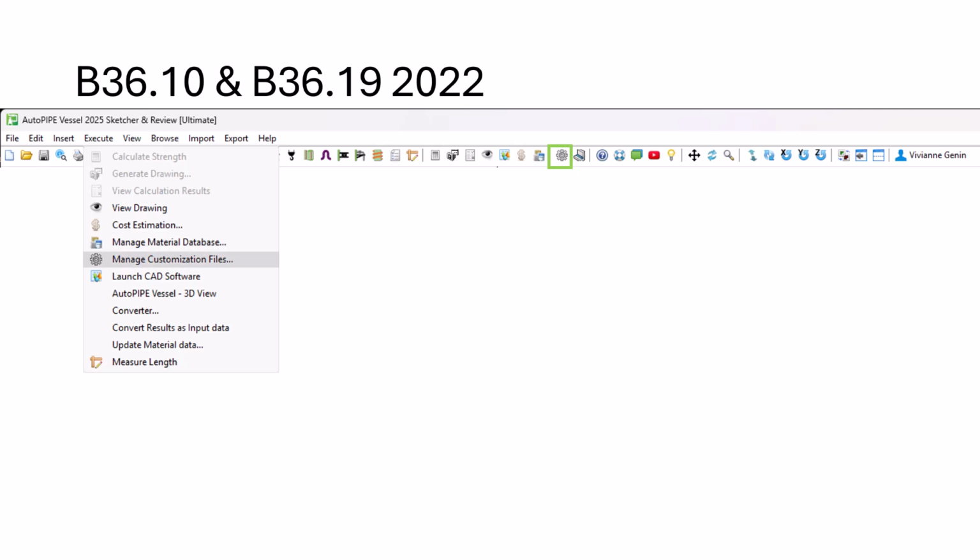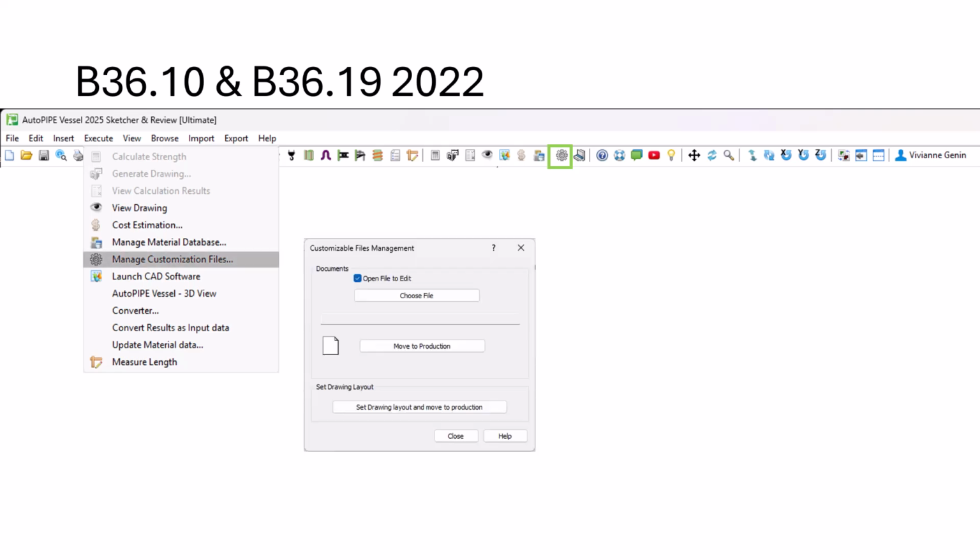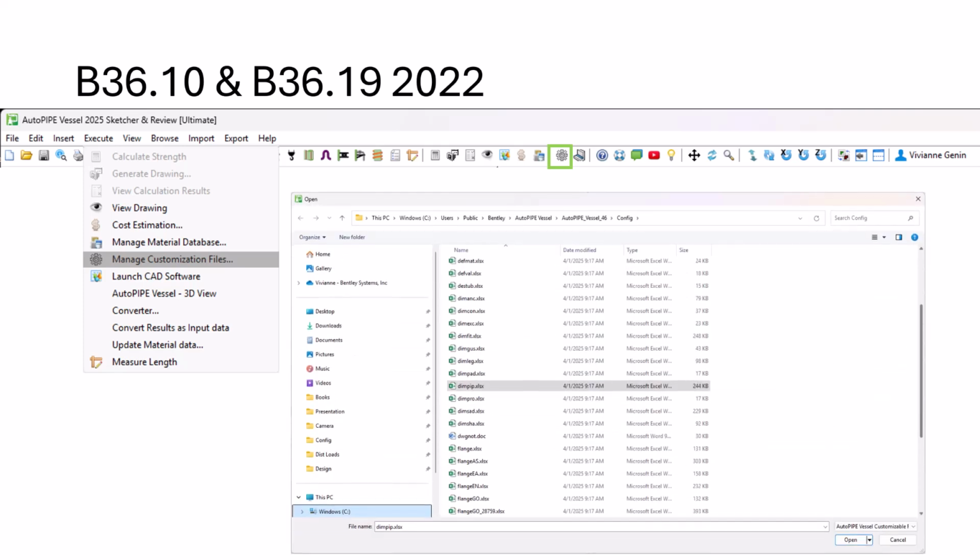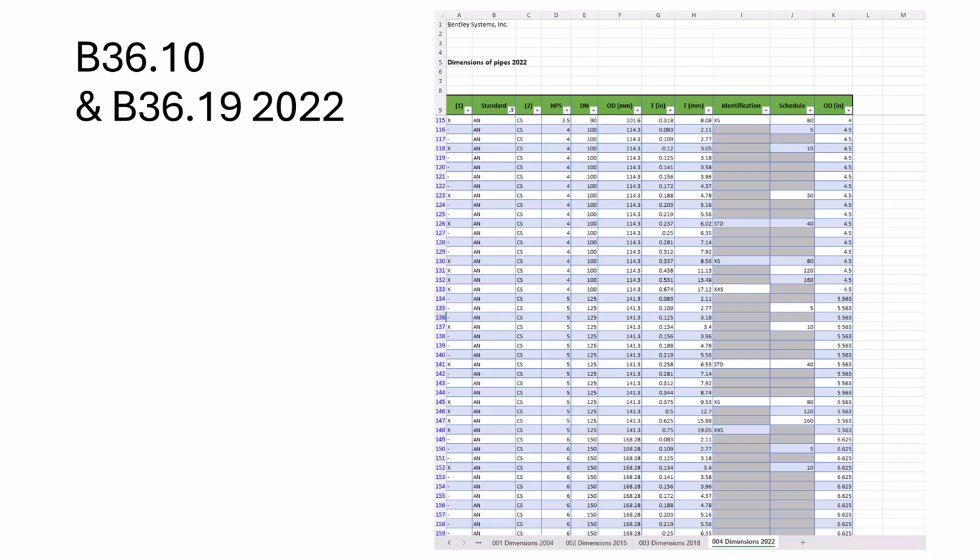To find it, click on the gear icon in the toolbar or go to the menu Execute, Manage Customization Files. Once in the Customizable File Management dialog, click on Choose File. Scroll down in the Explorer window and select DIMPIP. That's the name of the file with all the piping dimensions. The Excel sheet DIMPIP has several tabs at the bottom with all different revisions, now 2022 as the last one. The whole list of the standard is here.